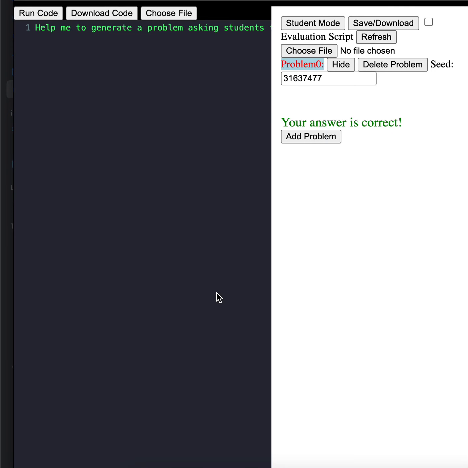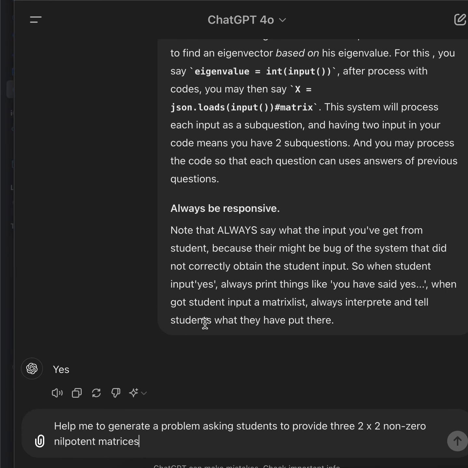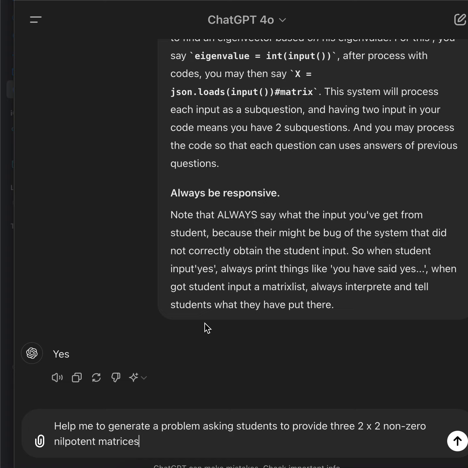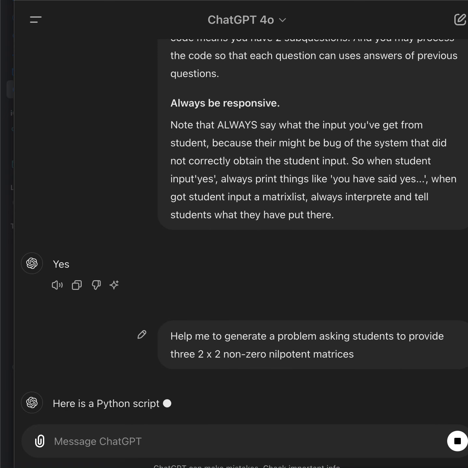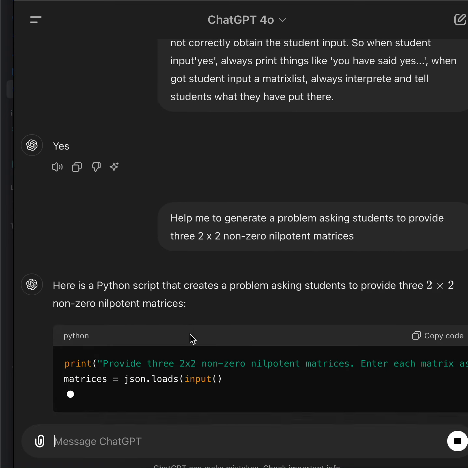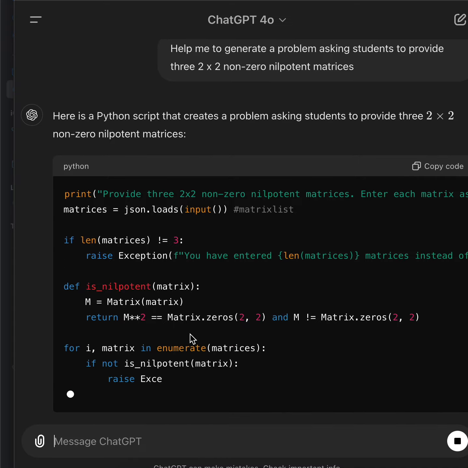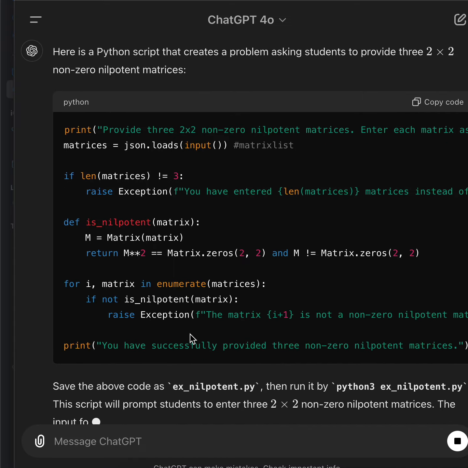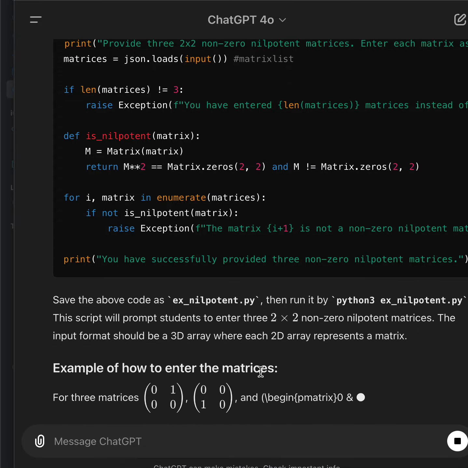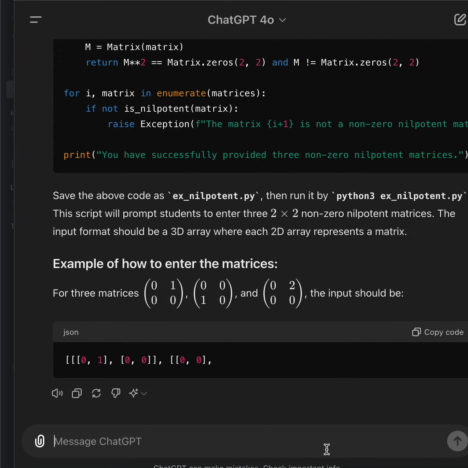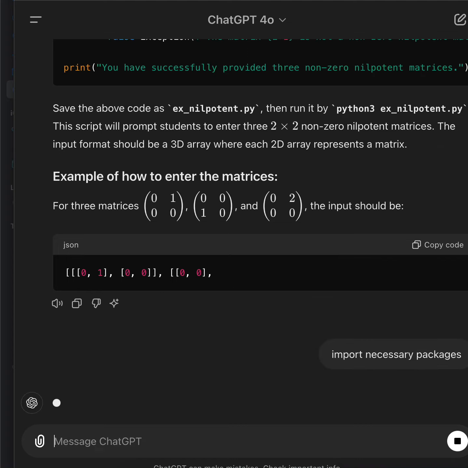So I can ask him to create a problem for me, and this is the problem that I want to create. Help me to create a problem asking students to provide 3 2x2 non-zero nilpotent matrices. Let me wait for his response. It seems that he wrote a lot of code. And I also asked him to import necessary packages.